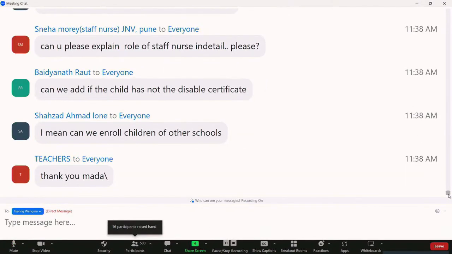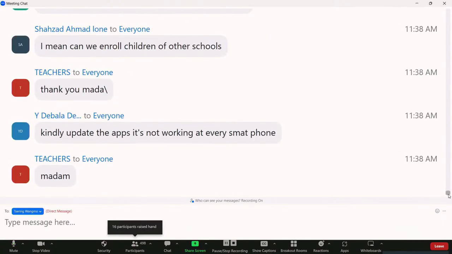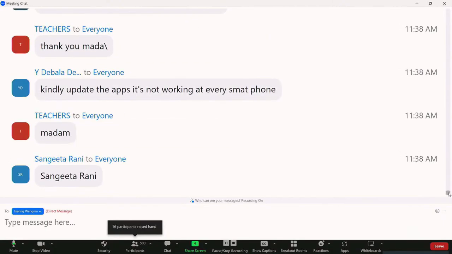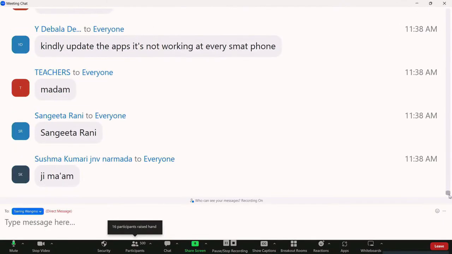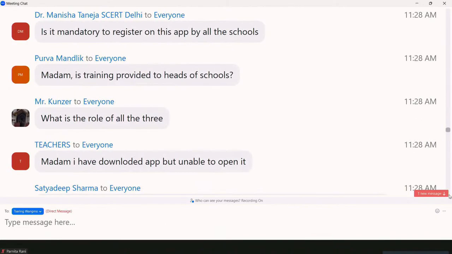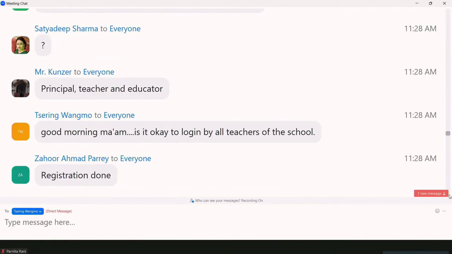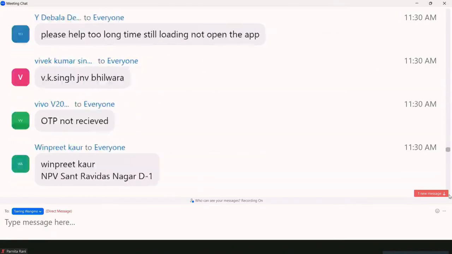I mean, children of other schools. Yeah, you have to work for the children of your own school. Because if you try to enroll children from other schools, then how will the special educators be able to give observations on Part Two? The special educator also needs to observe the children. As a general teacher, you might enroll children studying in schools other than yours, but the special educator should also be able to observe these children.